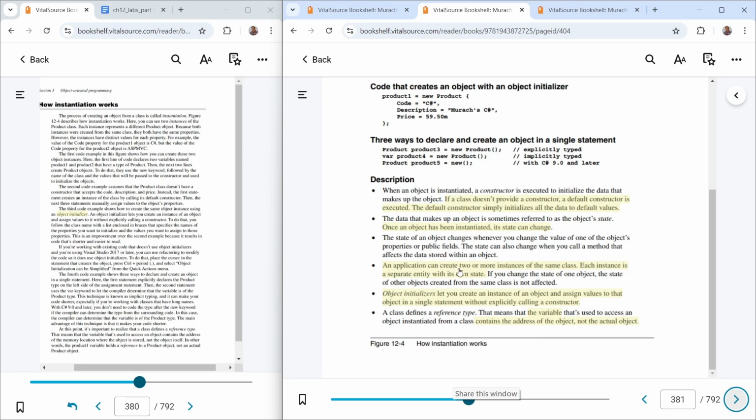An application can create two or more instances of the same class. So like we said, object one, object two. In this case, it was product 1, 2, 3, I think all the way up to product 5, right? So an application can create two or more instances of the same class. Each instance is a separate entity with its own value, with its own state, right?